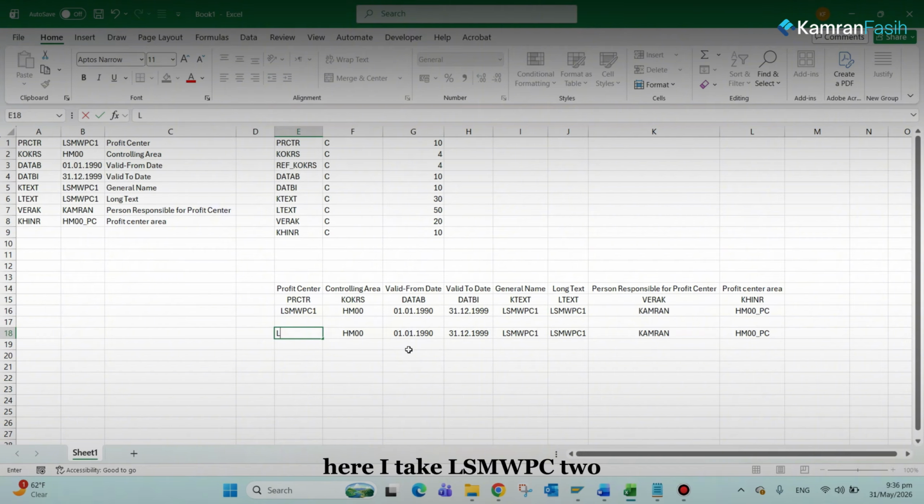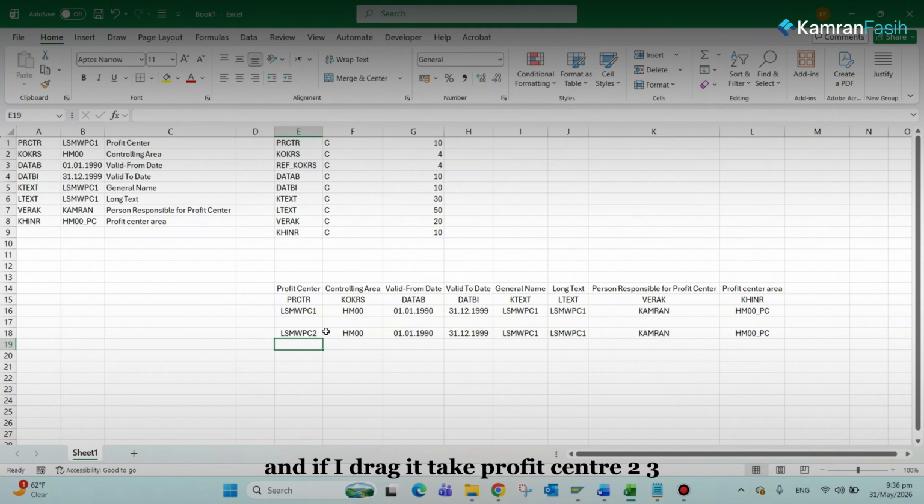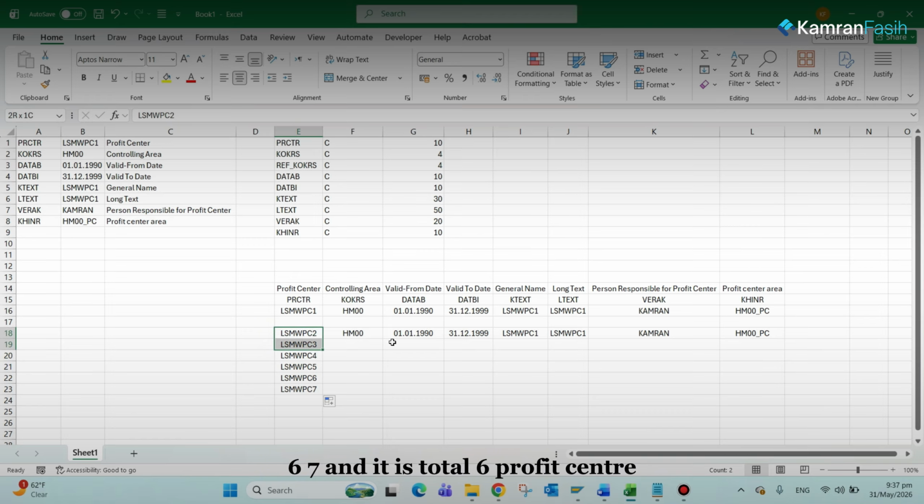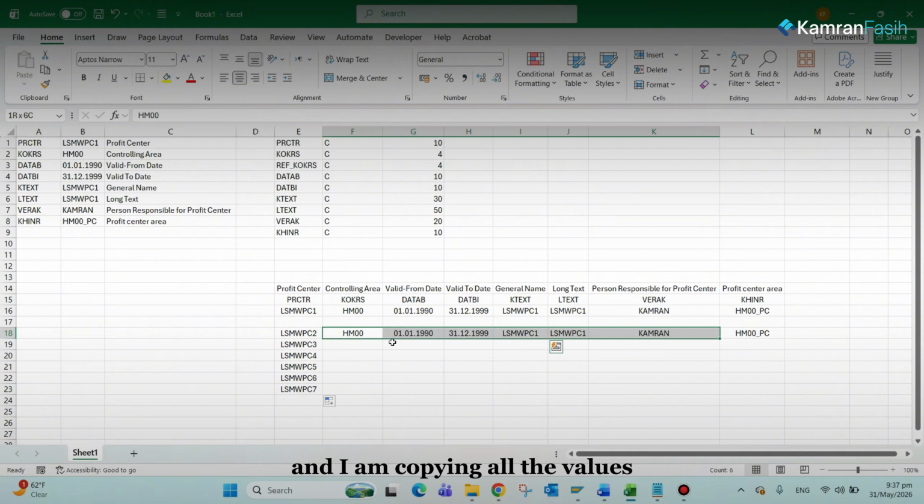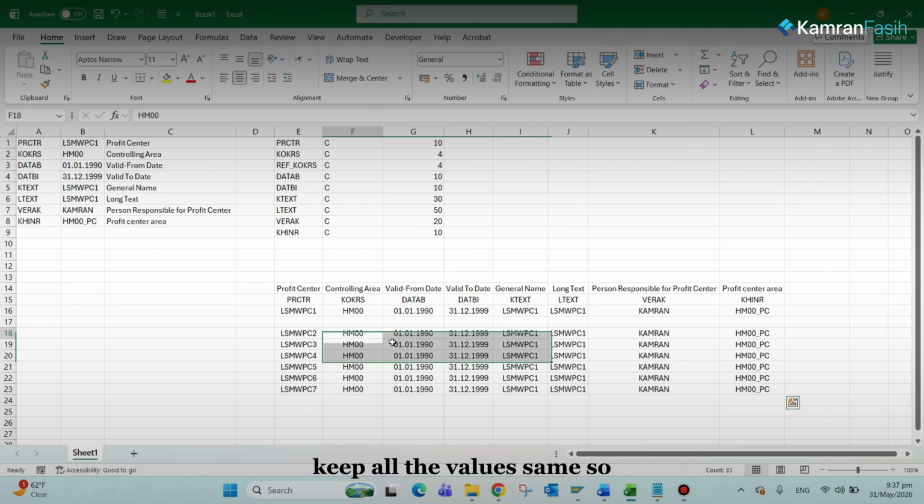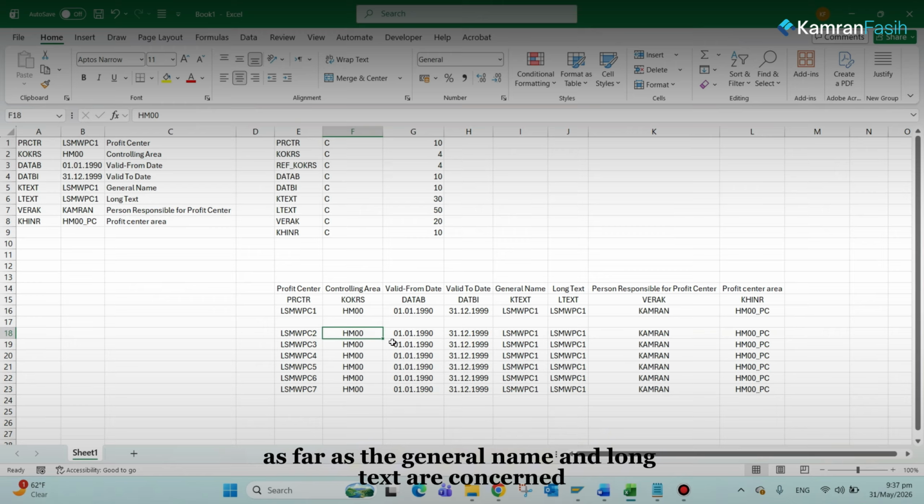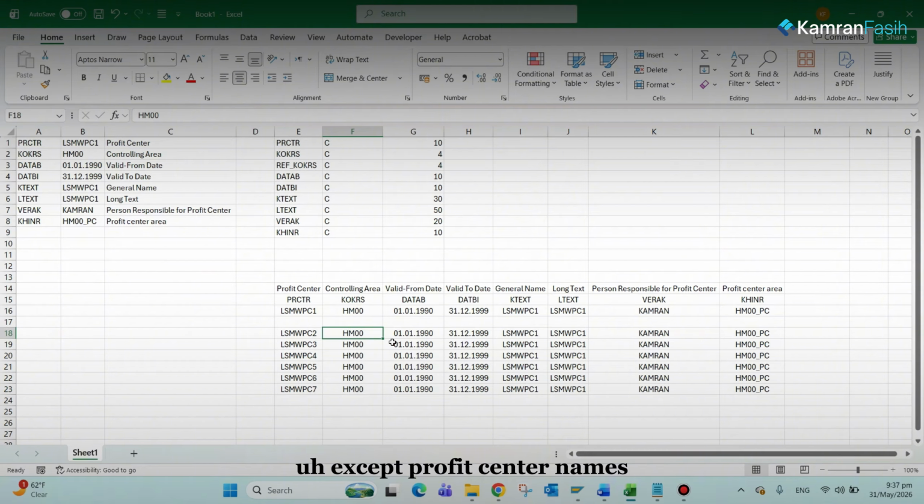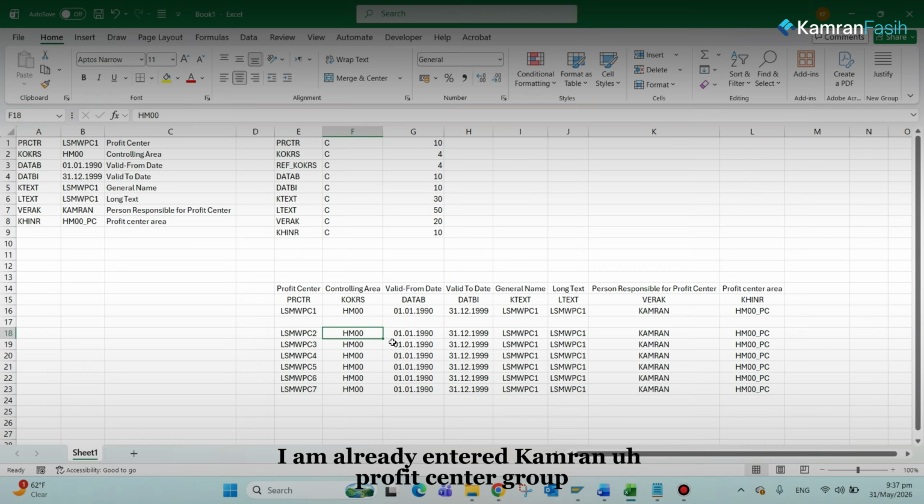Here I take LSMW PC2, and if I drag it, I get Profit Center 2, 3, 4, 5, 6, 7, a total of 6 Profit Centers, and I am copying all the values, keeping all the values the same. As far as the general name and long text are concerned, not only general name and long text, I am keeping all the data the same except Profit Center names. You may use any naming convention according to your business requirement. For person responsible, I have already entered Kamran. Profit Center group, I am selecting the same.